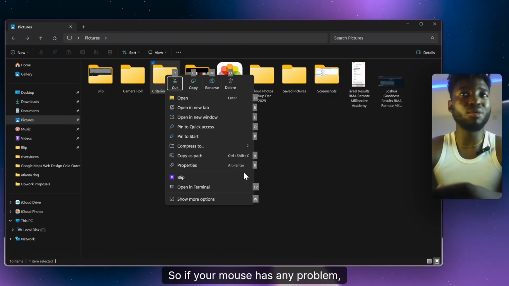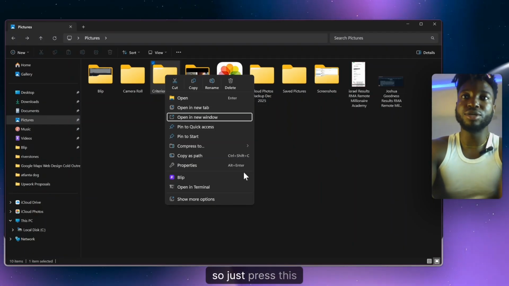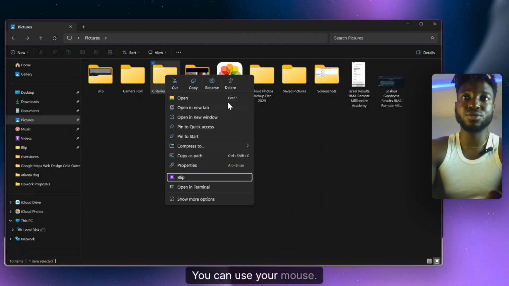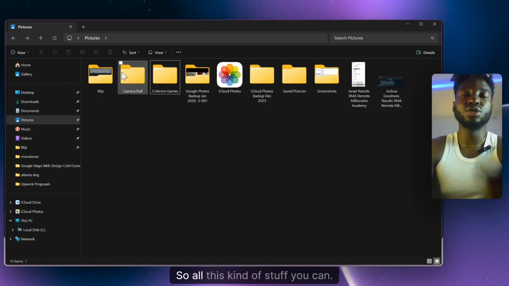So if your mouse has any problem, you don't want to use your mouse again, you understand? Just press this. You can see, you can do everything. Just press your down arrow, up arrow. You can use your mouse. You understand? So all this kind of stuff you can do.